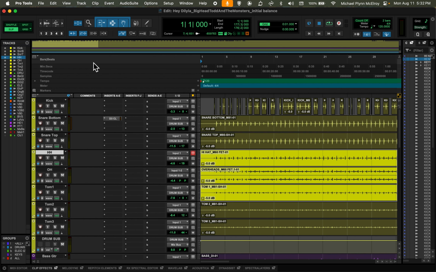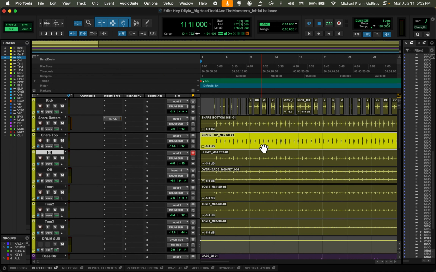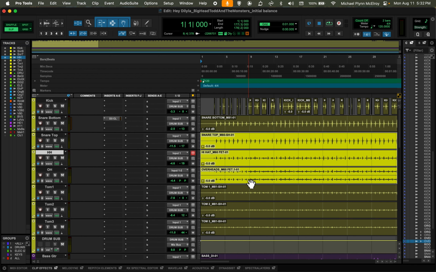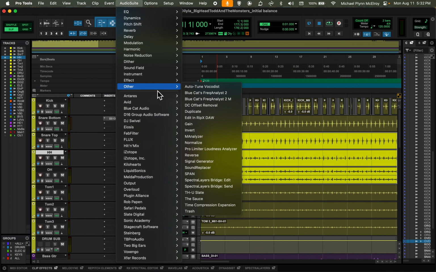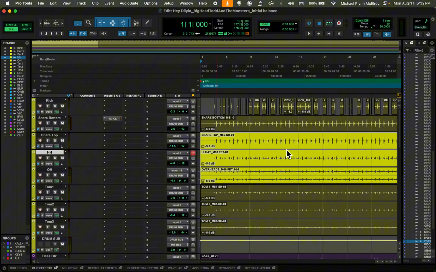All right, and then after strip silence we have normalize, which is going to allow you to bring your audio to a consistent level quickly. In order to achieve this, we're going to select the tracks that you would like to normalize, click on Audio Suite up at the top, go to Other, and select Normalize right here.